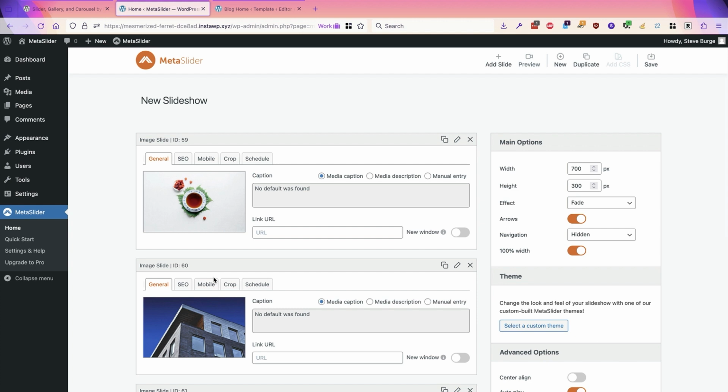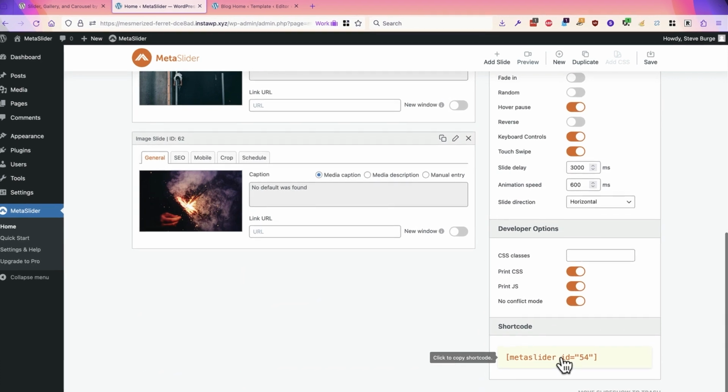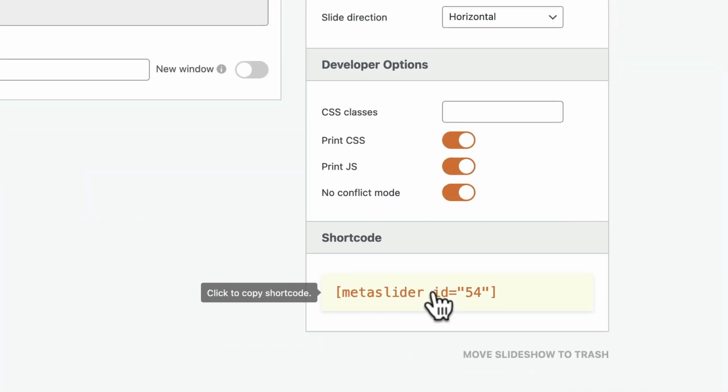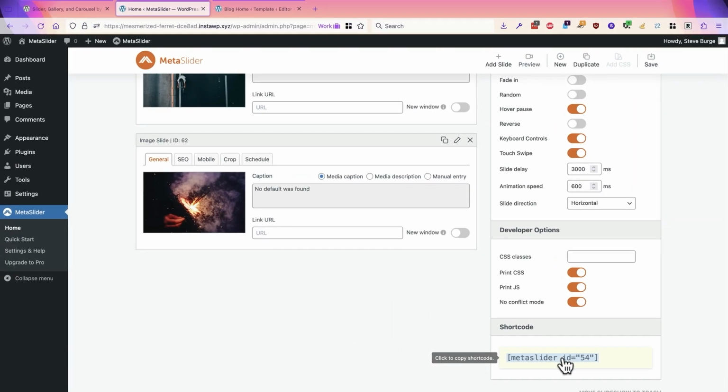Now, when it comes to using MetaSlider with the blocks that are part of the full site editor, you have a couple of options. There is a MetaSlider block, a Gutenberg block, to use one way of referring to the block editor, and you can also use the shortcode as well. To use that, you just need to click down on the right side to get the shortcode for this.